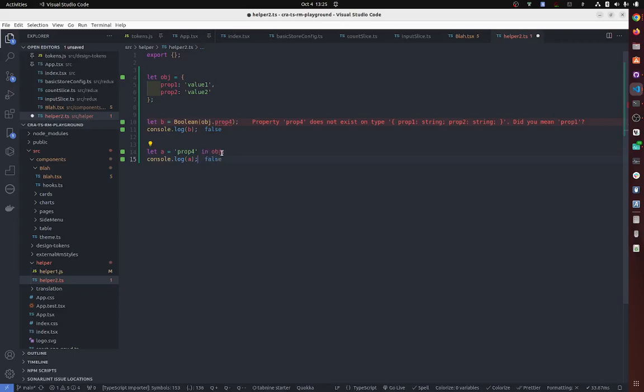So you can think about this as the reverse of dot notation. In dot notation, we have object dot property and boolean of that, whereas in here we have property, in, object. We replace the dot with in, and it gives us true or false, and that's it. Everything else is exactly the same. It's just to overcome this annoying error.